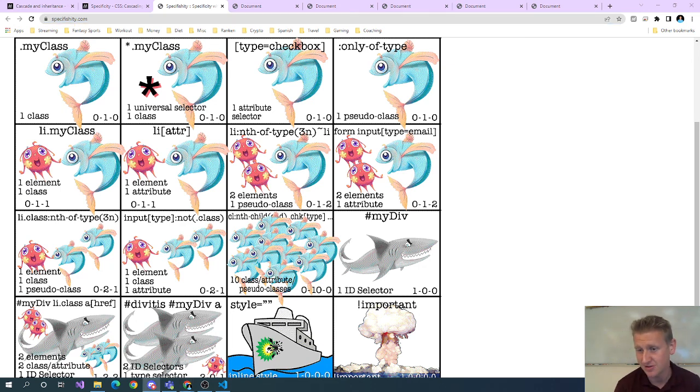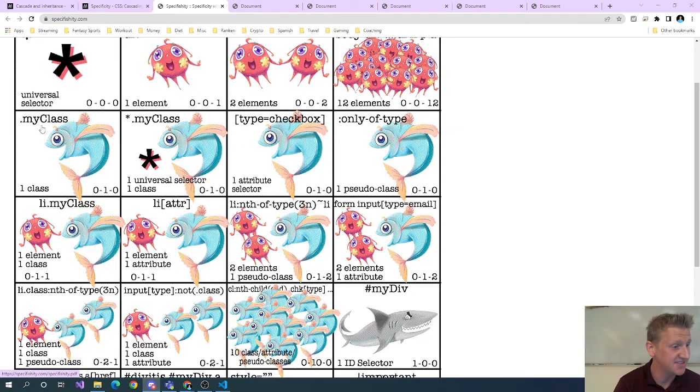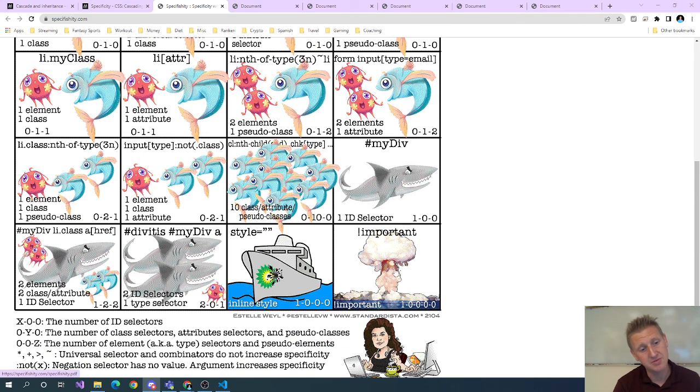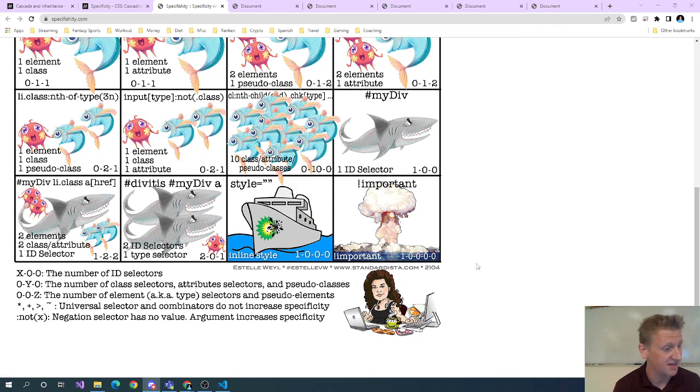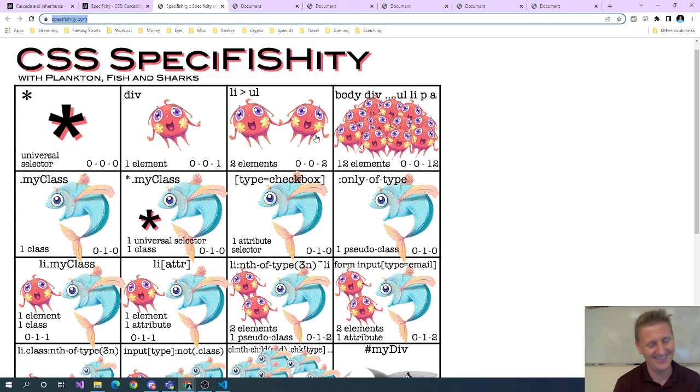But anyways, this is something to throw on your bookmarks and keep as a reference. I'll throw it in the Discord chat as something to be more familiar with. As you go down, it goes from the general tags down into the classes, down into the IDs, down into the inline styles, and ultimately the nuke of importance. So that's a fun little graphic and a fun little word, specificity. Ha ha ha. Okay.